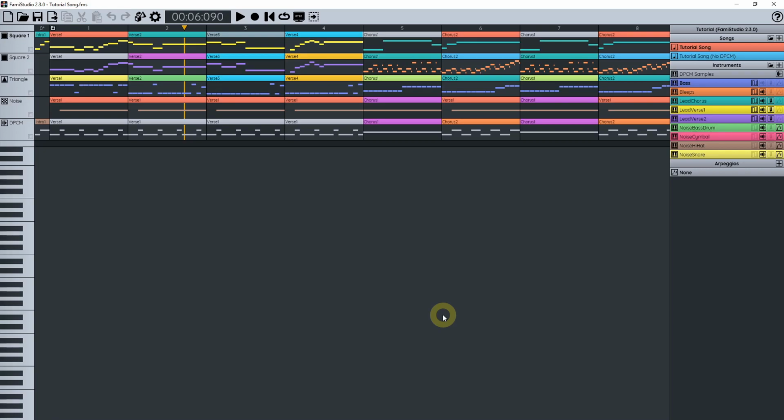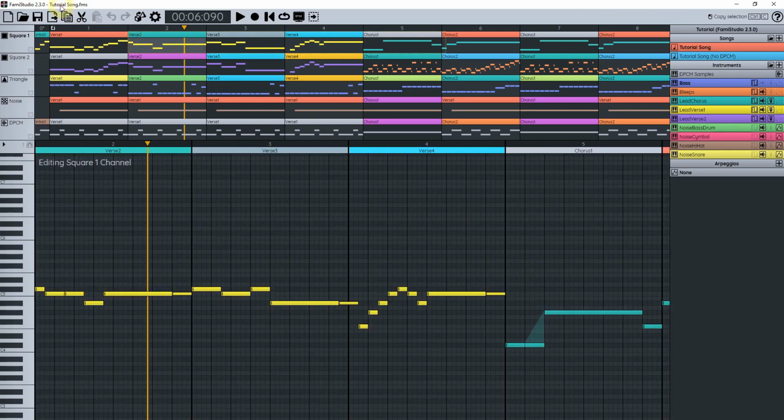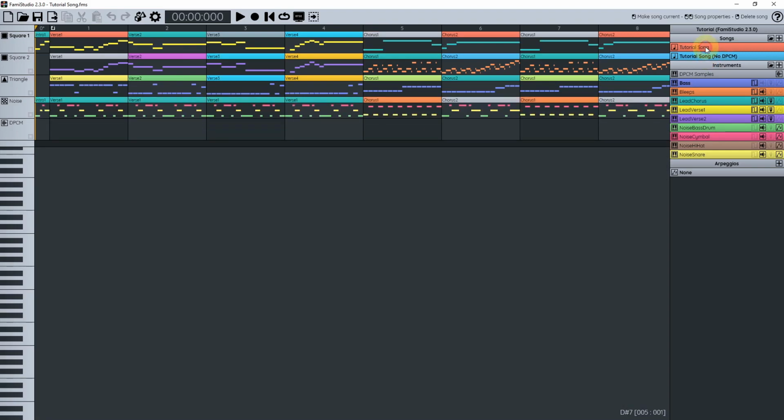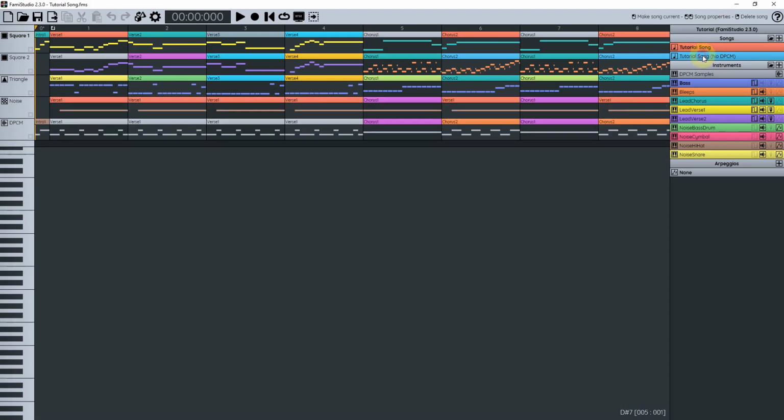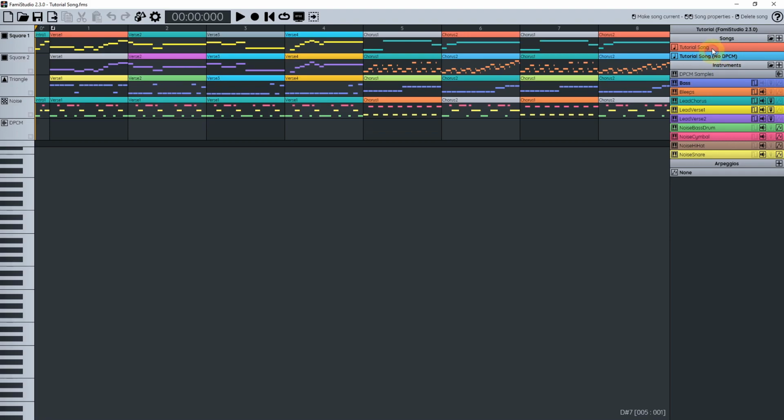Before we get started, I'm just going to do one last thing, which is give a name to things that we're looking at right now. So what we have open right now, that tutorial song.fms, is what's called a project. And inside a project are 1 or more songs, which you have 2 right now, and the selected song is going to appear here, and it's always going to be in bold.